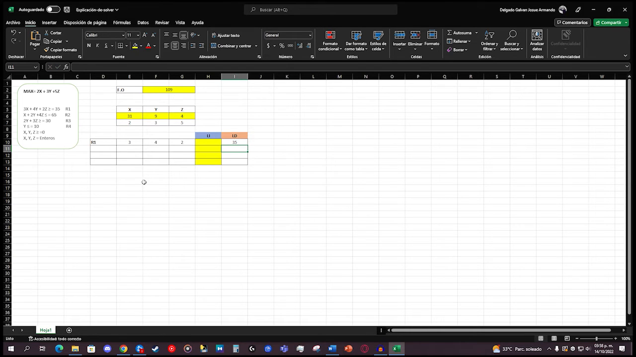Then we move on to the second constraint. For x it's 1, for y it's 2, and for z it's 4, and in the same way the sign less than or equal to 65 is placed.